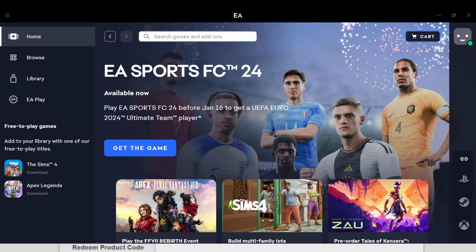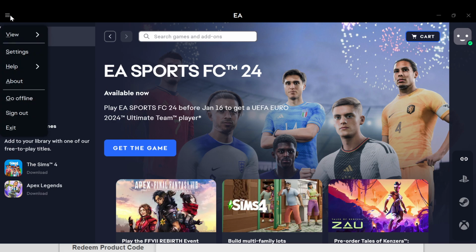The first step is to ensure that you have the Xbox application installed on your device. Now, once you have it installed, launch the app. Now, once you've launched the app, the next step is to move to the top left corner of the screen where you can see 3 dashes. Once you see this, ensure you click on it.